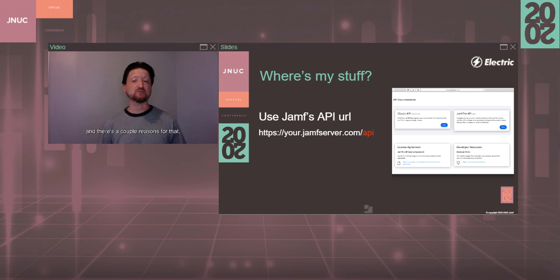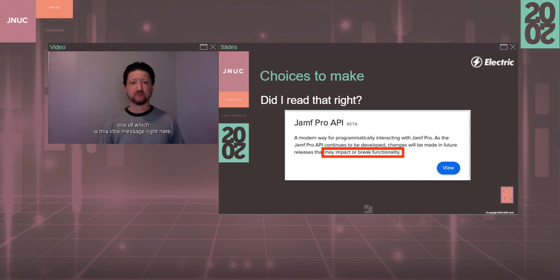And there's a couple of reasons for that. One of which is this little message right here. It may impact or break functionality. As you notice up top, the Jamf Pro API is still in beta. That means endpoints are getting added, endpoints are being removed, or some are being changed. So to guarantee that we have a successful process that we can use in production, for right now, we're going to focus on the classic API.